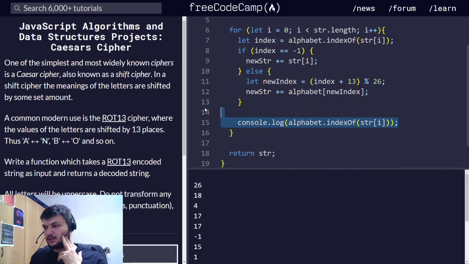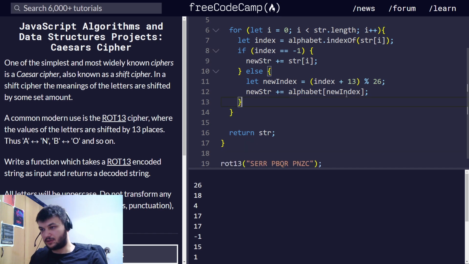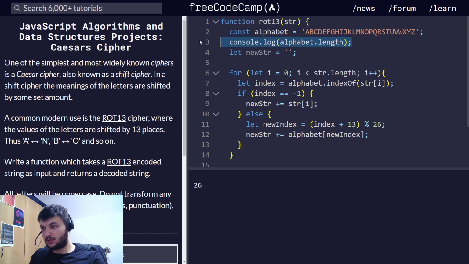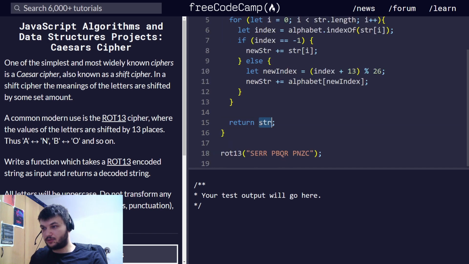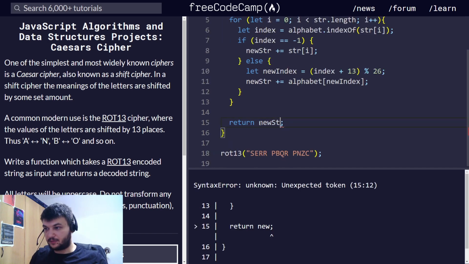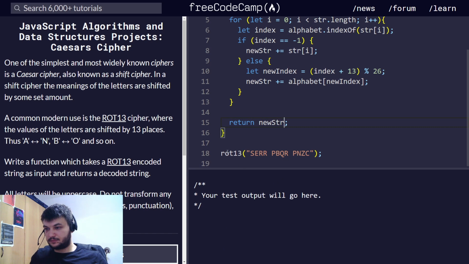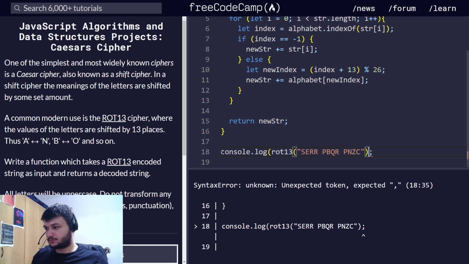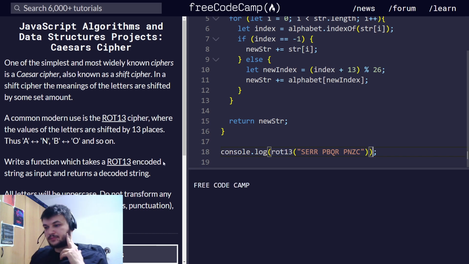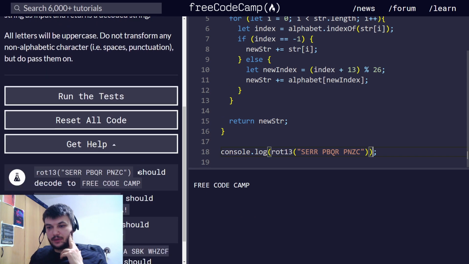Perfect. Let's remove all the console logs so it's not confusing. And I want to return new str here. Let's console log this one. Yep, I think it's working.